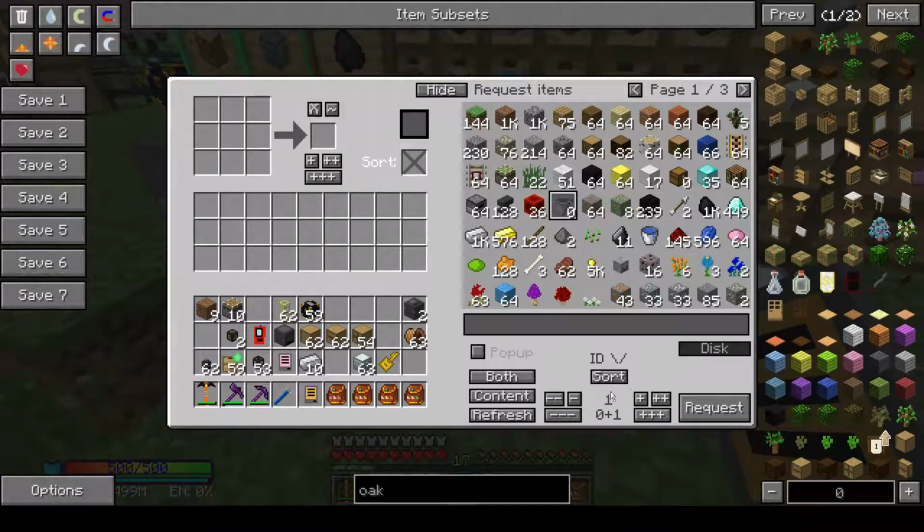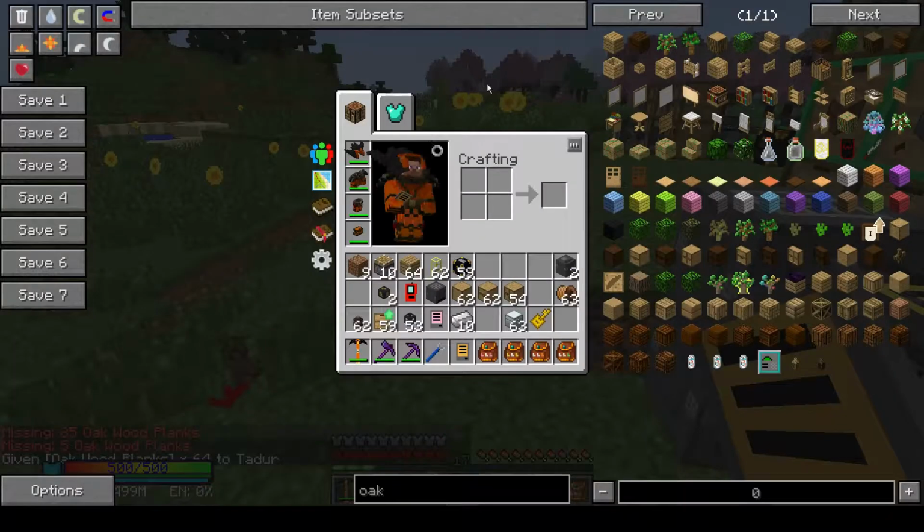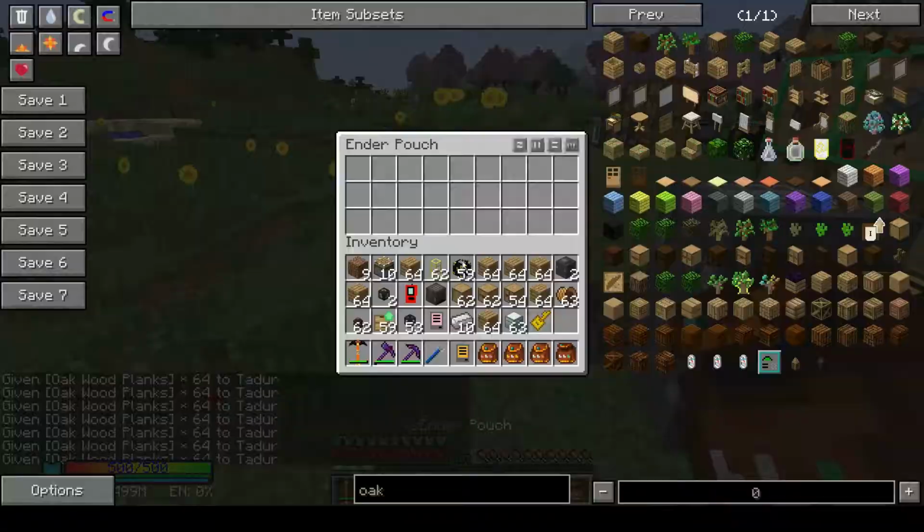then I can go ahead and request those same 20. Let me just request less. Let's do 10. I guess I need a lot of oak wood. Okay, that should be enough.